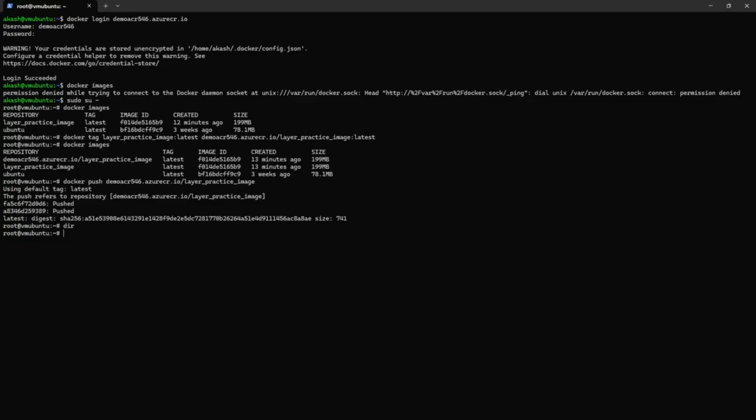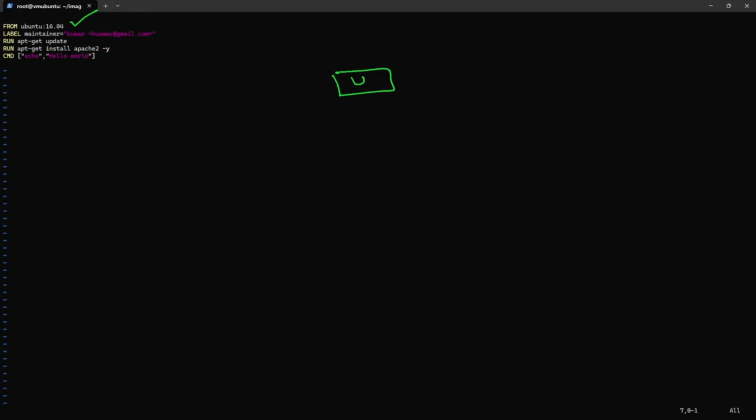Okay, I'll create a directory named images, cd images. Let me clear my screen. Let me create a Dockerfile. Okay, press enter. If you see here, I have mentioned FROM ubuntu as my base image, meaning this ubuntu we are going to use to create a new image.